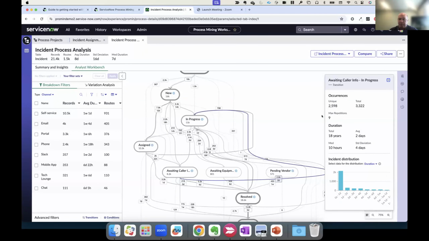And in this case here, we've got awaiting caller info back to the state of in progress. And I can see that I have about 2,600 unique occurrences of that, 3,300 total occurrences, meaning about 700 incidents took that trip more than once. And then I've got one of them that took the trip 9 times. And then probably the most important number is this 18 years of total duration, right? Packaged up in things just going from awaiting caller info to in progress. Crazy thing there is that things don't start out in awaiting caller info. They have to get there.